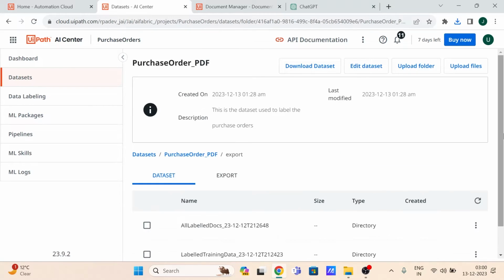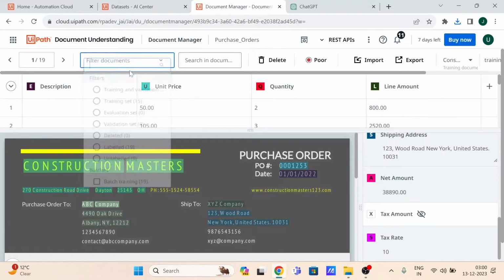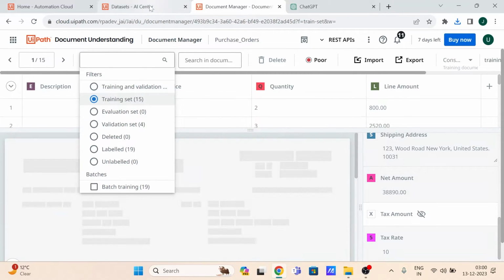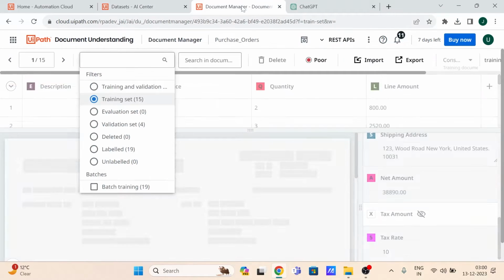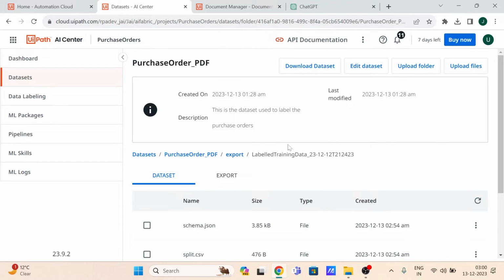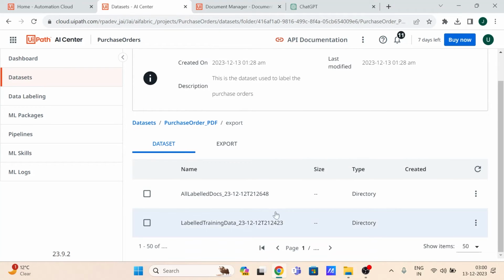And export in the training data, only the 15 documents that I filtered over here, right? This training set. Okay. This was exported like this. This is the training data, and all the labeled data, 19 documents, is this, all labeled documents. Okay.